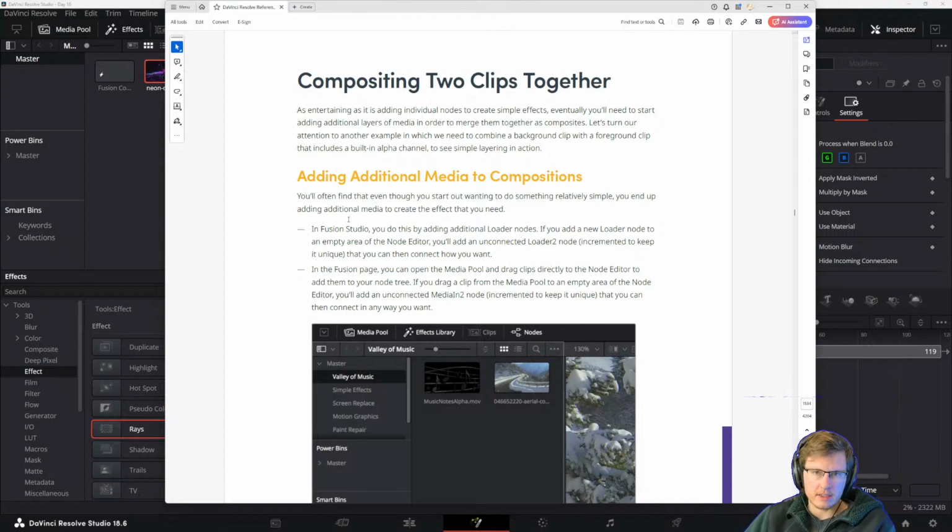Compositing two clips together. As entertaining as it is adding individual nodes to create simple effects, eventually you'll need to start adding additional layers of media in order to merge them together as composites. Let's turn our attention to another example in which we need to combine a background clip with a foreground clip, and that includes a built-in alpha channel to see simple layering actions.